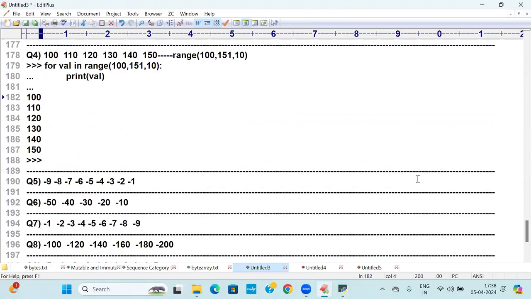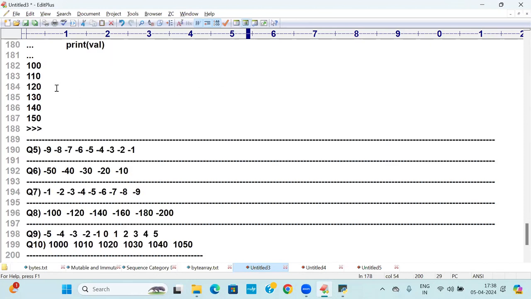Sir, can we also define our own custom step? Our custom step only we are writing. Step 10, step 2, step 3 are nothing but predefined steps. By default, what is the step? Plus 1, that is called predefined, the default step. This 10 is called what? Our own step.